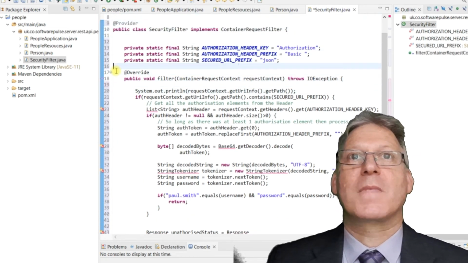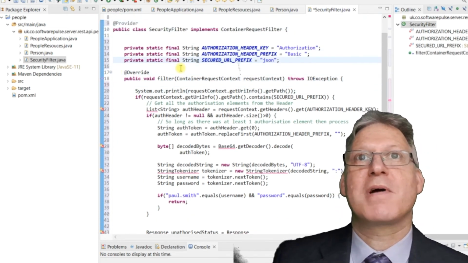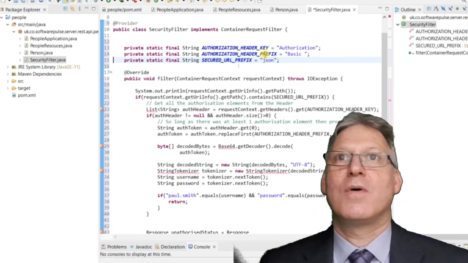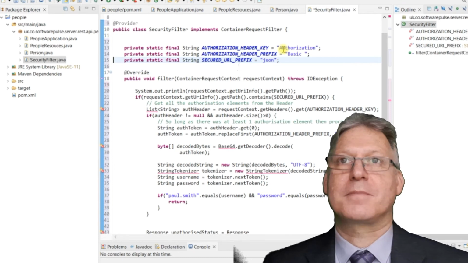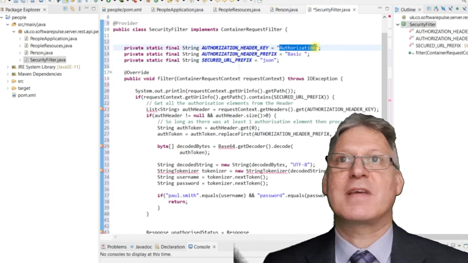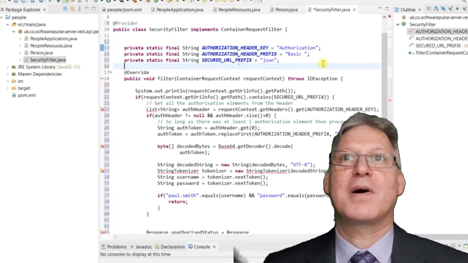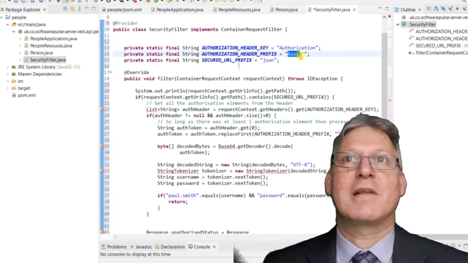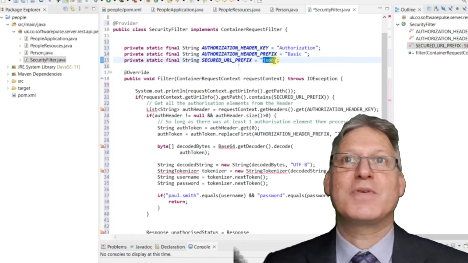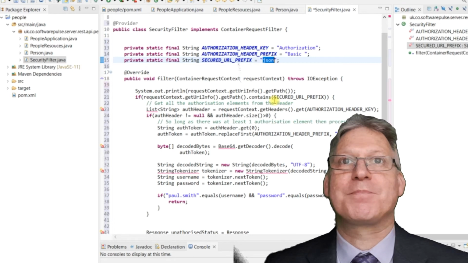So we've introduced 3 private static final strings. One is authorization header, and that just tells us we want to get hold of the authorization part of the header. Obviously, like we did previously, we want to strip out the basic part, and the JSON part here is the bit we're searching for in the URI.